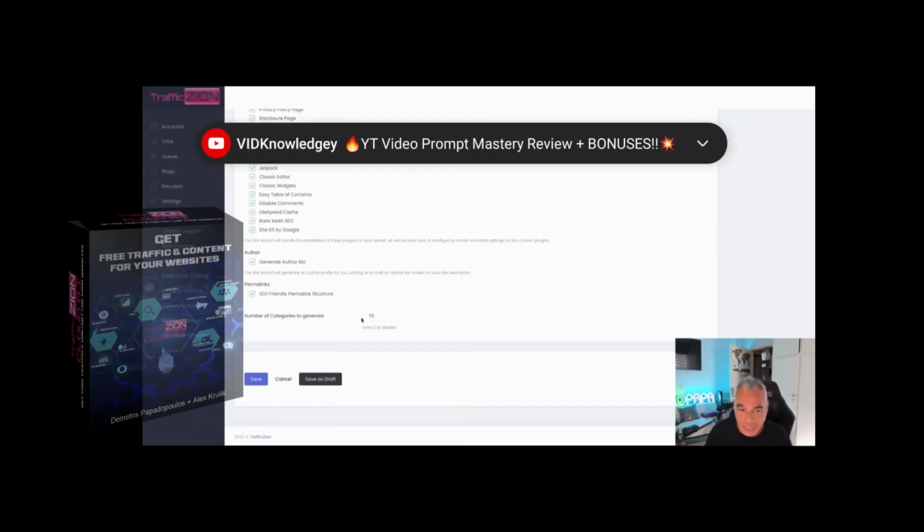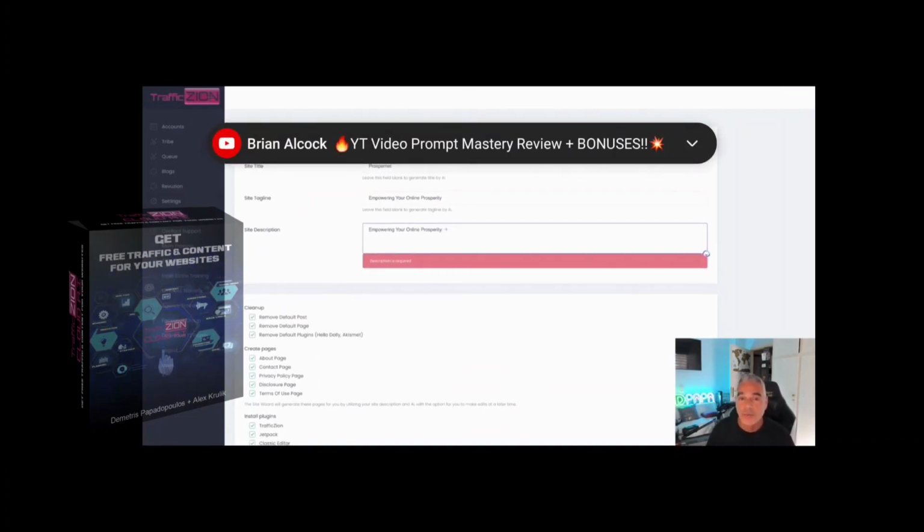It creates an author bio and also creates permalinks for your SEO ranking and stuff like that. It also creates categories for you. Okay, so once you save it, basically you need to write some description. Once you save it, it actually changes everything on your website. Even if you have a website that's already there, it actually goes in and changes and adds everything that you need. So this is our Site Wizard, where you're going to be able to install and do everything really fast instead of doing it manually.